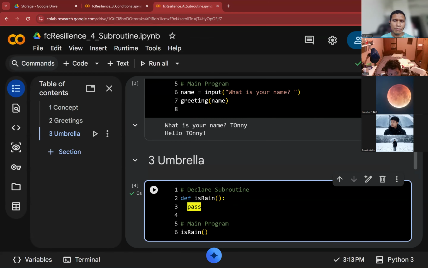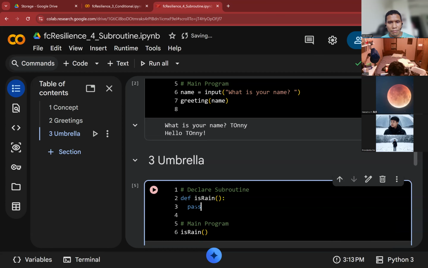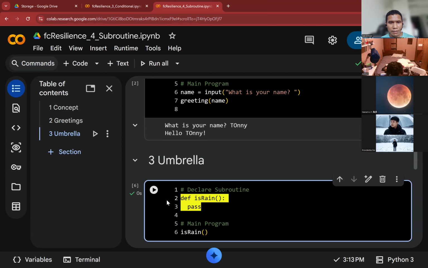But if I remove the pass, it will be an error because we don't have the body. But so far, we don't know what the body is yet. So that's why pass is written there. Okay, so the header and the body are already there. This is the complete structure.